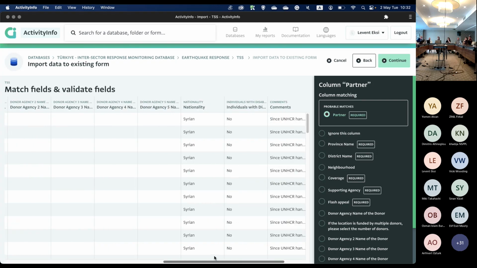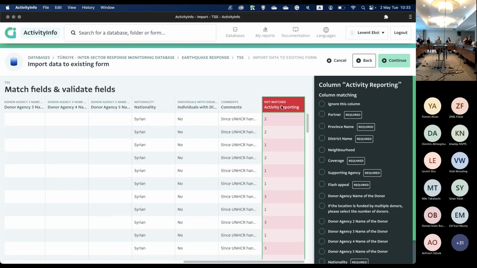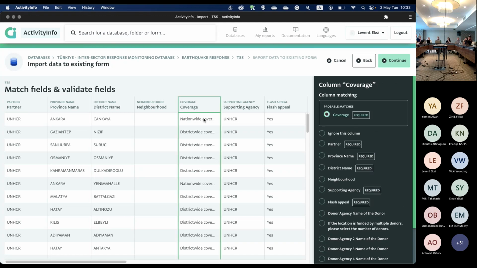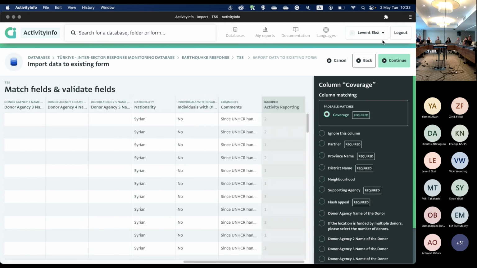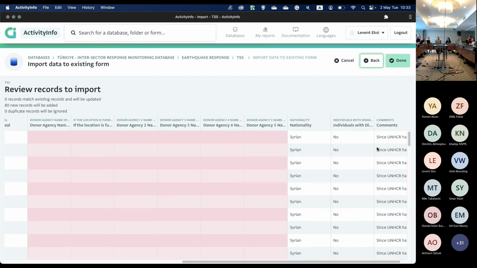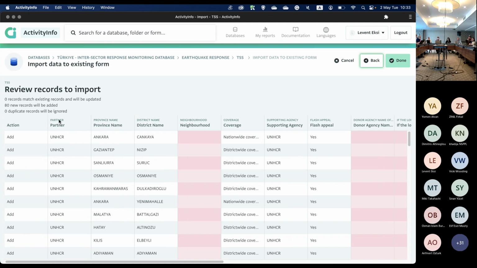So it will first automatically match all of the available fields. It's important that you check if the matching is done properly, because sometimes if the field names are close to each other, ActivityInfo may make a mistake by mismatching the fields. But once everything is matched, you can just click continue, and it will show you the cells where there is no information or missing data. If there is a mandatory field with no data, it will not accept it, so it will not allow you to proceed from the previous screen.